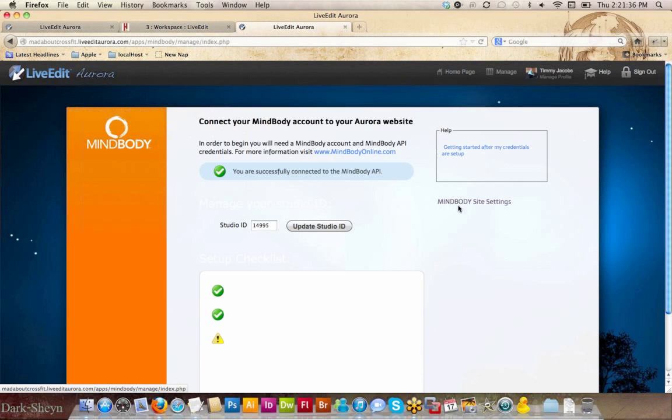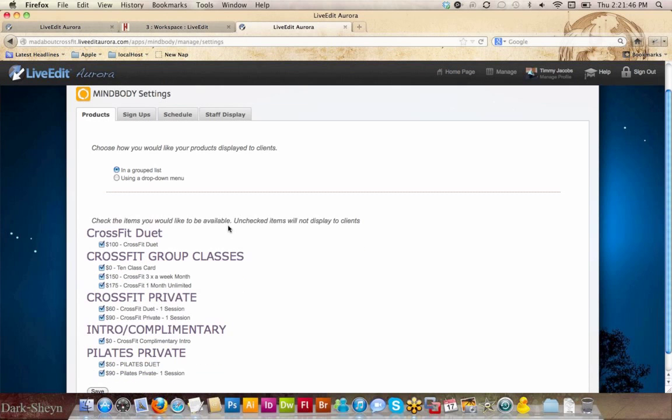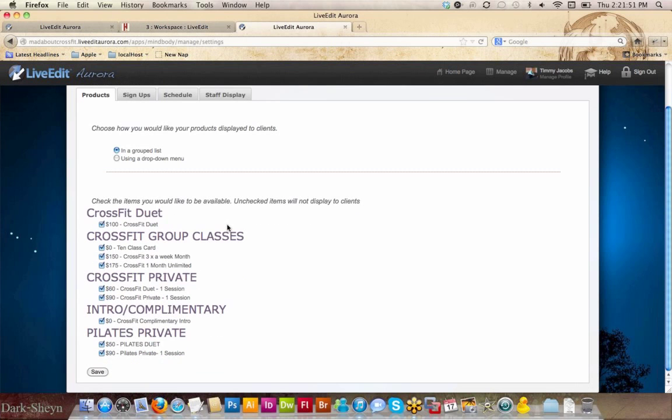Then otherwise, over here on the right, you have your MindBody site settings, and we'll just go over that with you quick. So here, this original tab is your products, and it shows you which products you have available for purchase. So as you see on the left, these are all of your items that are available for purchase. Okay. And again, when you set them up in MindBody, they will then show up in here. And when you delete them, they'll also come out. Otherwise, if you don't want any of these to show up on the site, just uncheck the box and click Save, and then they won't show up.